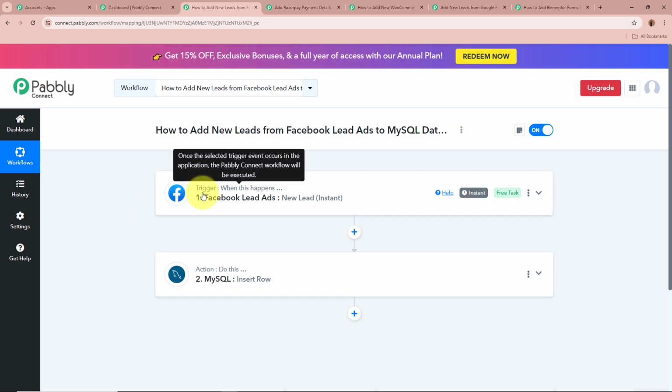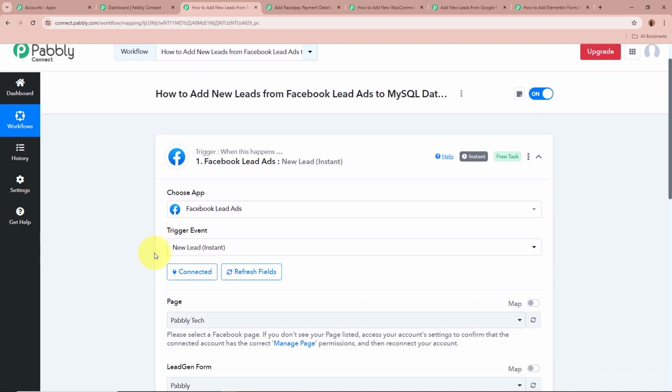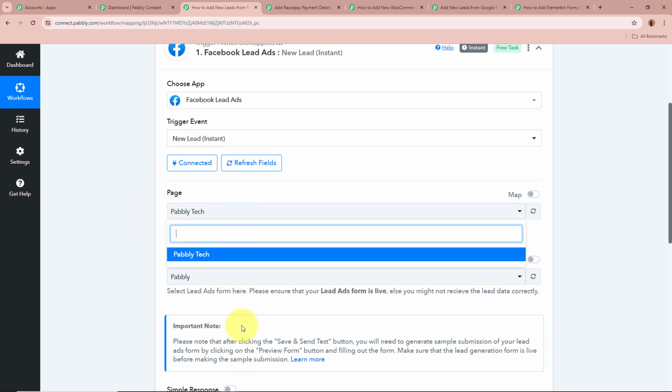We're going to discuss the trigger and action steps of this workflow. For the trigger application, I've selected Facebook Lead Ads, and for the trigger event, New Lead Instant, because whenever a new lead is generated, Pabbly Connect is going to capture the response instantly and automatically. After connecting Facebook Lead Ads with Pabbly Connect, it is asking us to select the page. The page is the Facebook page on which we are going to be running our Facebook lead ads. For that, select the page from the given options over here.